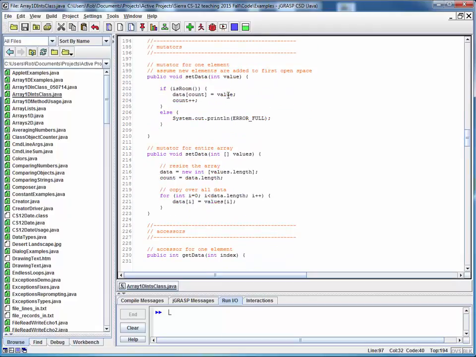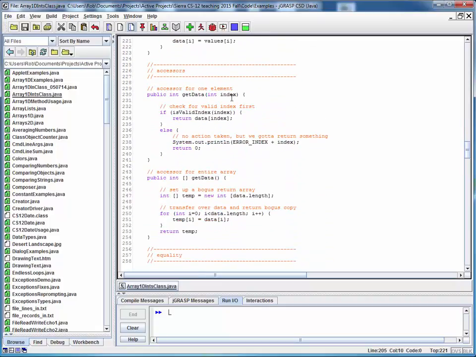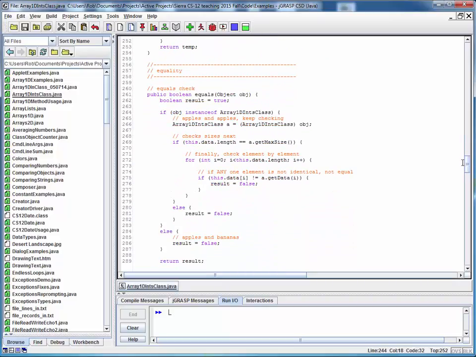Then we've got a couple of mutators, one which sets a value for the next available array element, and one which sets the entire array to some specified input array. Then on the accessor side, we've got this one which will return the value at a specified index or return the entire array as one full array. Then we've also got the equality method, which checks the elements of the array element by element against some other array object actually.